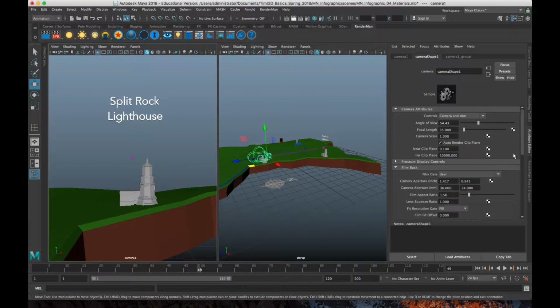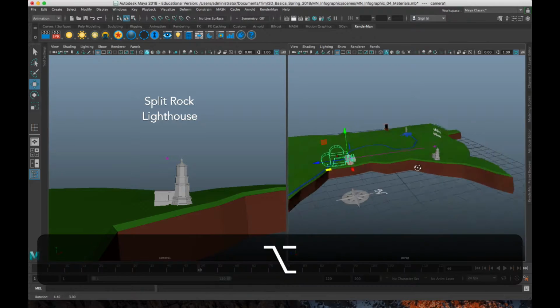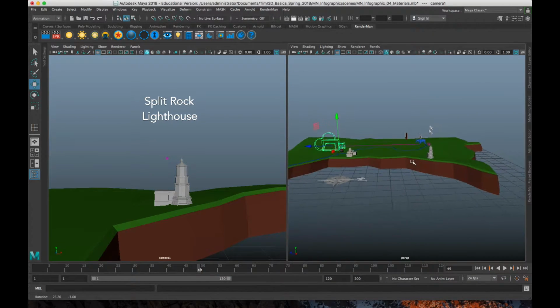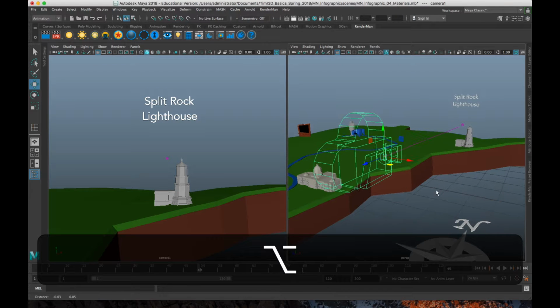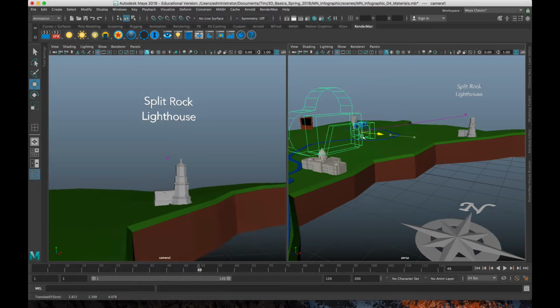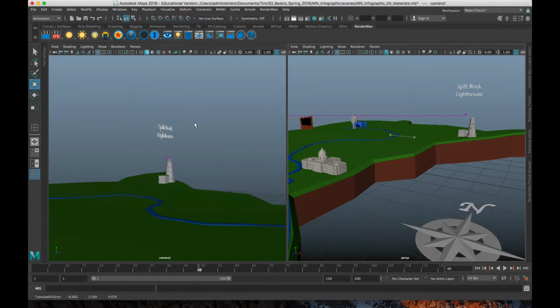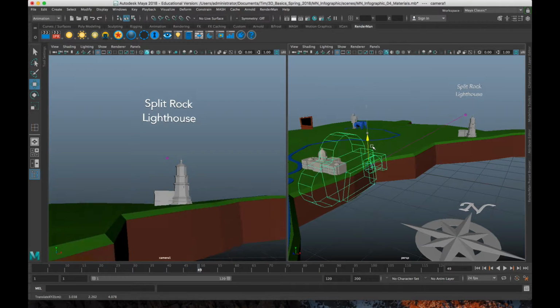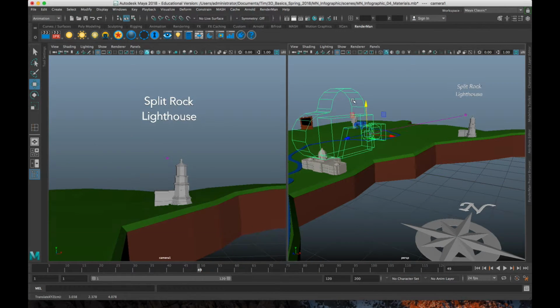Over here in the perspective, I can see my omnipotent perspective viewpoint. And so as this camera moves around, you can see that now I'm seeing the edge of Split Rock Lighthouse, and it becomes no longer a useful perspective. So we need to add the constraint.